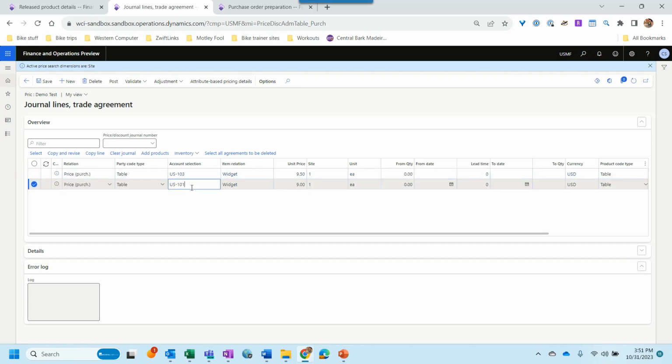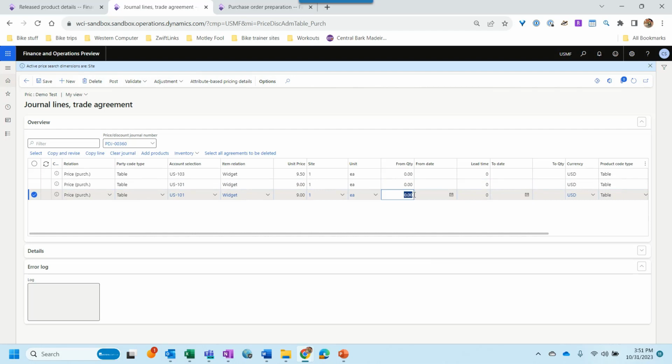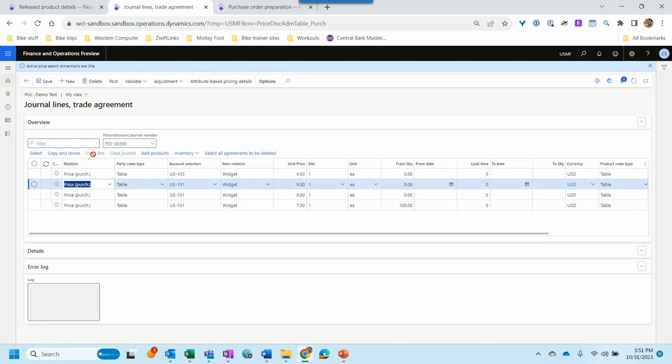But I'm going to take vendor 101 and establish a price break. So I'm going to copy that line down here. And I'm going to say that for a quantity of 100 or greater, instead of paying $9, I'm going to get a reduced price of $7.50. And I'm going to put one more line in here just to show how it can work.